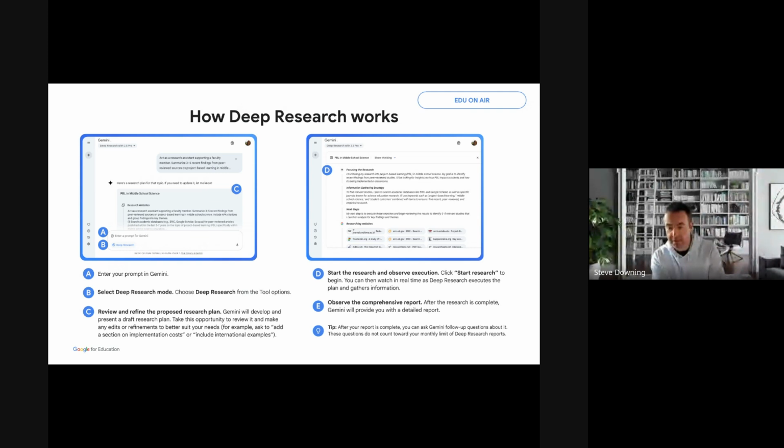Then you're going to hit start, and you can sit and watch in real time, or you can go off and do something else, even if that something else is just taking the time to grab a cup of coffee, which you might otherwise not have time to do. And hopefully by the time you've got back from grabbing that cup of coffee, Gemini's finished and you've got your comprehensive report that you can then look at.